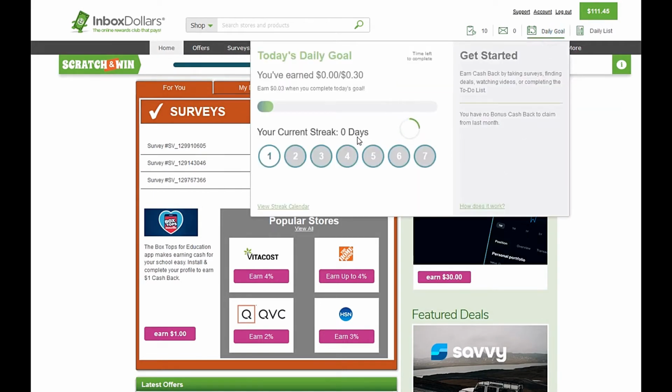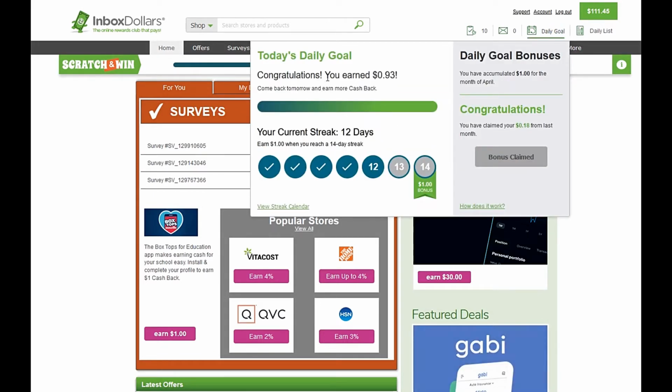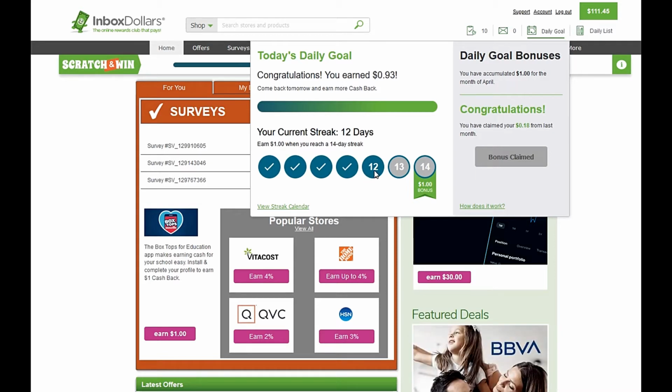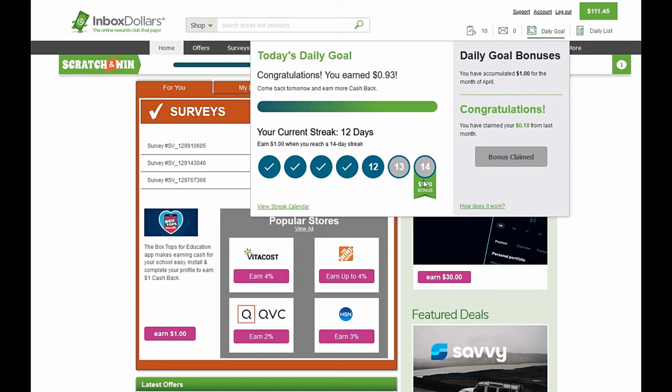And here's the daily goal. If you can reach the goal here, my goal here was only 76 cents in a day, so I already earned it. And every day if you earn your goal, you can get 5 cents, 5 cents, 5 cents. In 5 days straight, you can get an extra 10 cents.